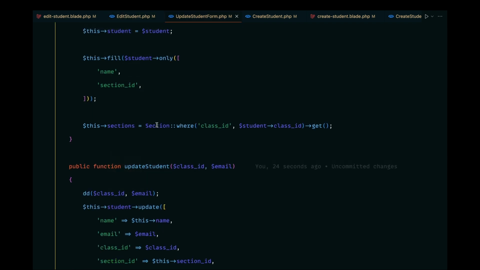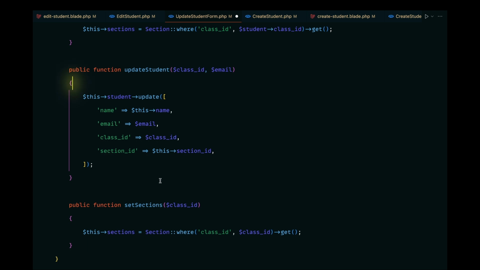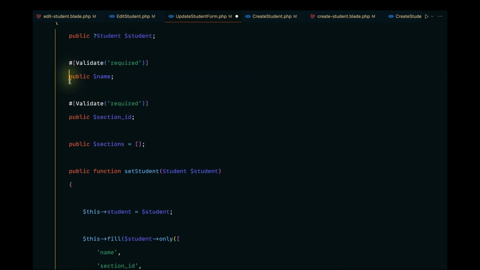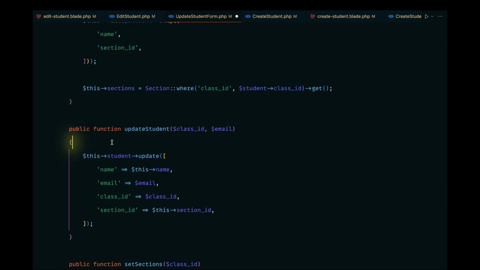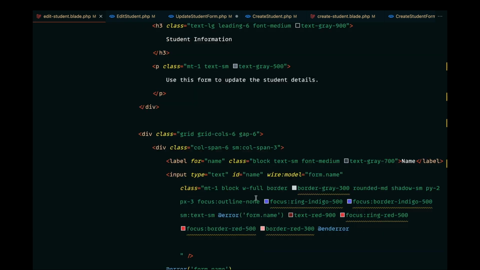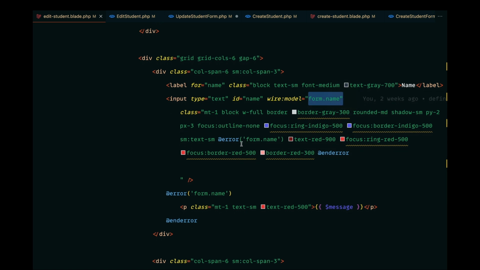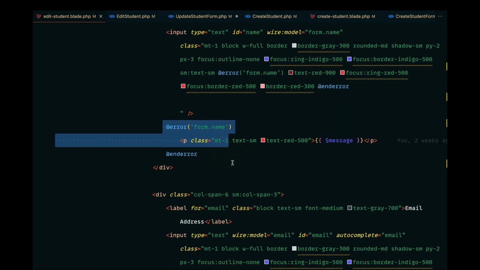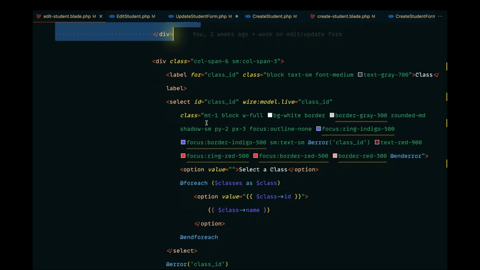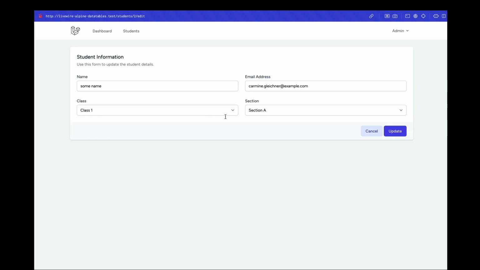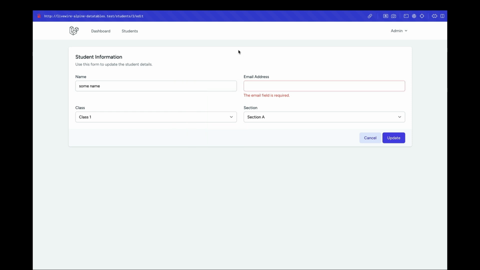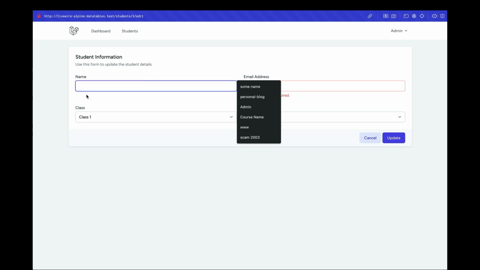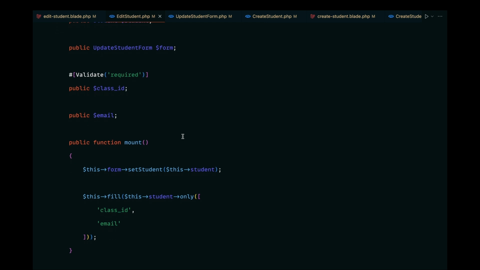So when we click on the update, we don't have the validation in here, and we have defined the name and the section ID in here. And on our edit student, we have the name as form.name and the error as form.name. So yeah, this should work. And for the email, this looks good. Let's save this, and let's remove the email and click on update. Okay, we are getting this validation error, but for the name, let's update, and validation is not working for the name. Okay, let's look into this.